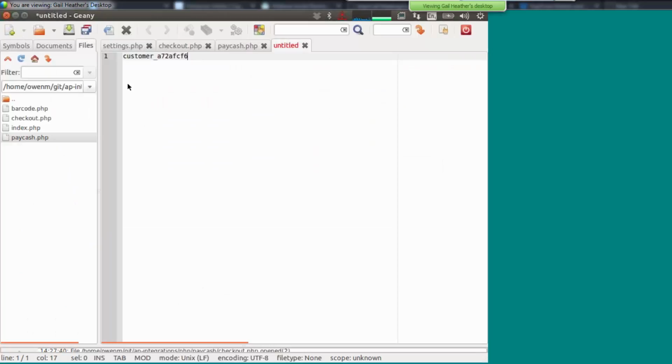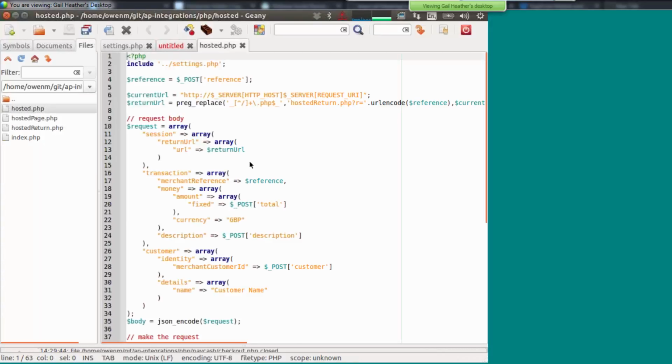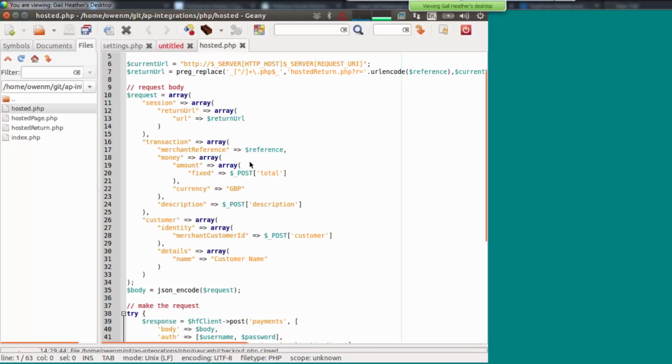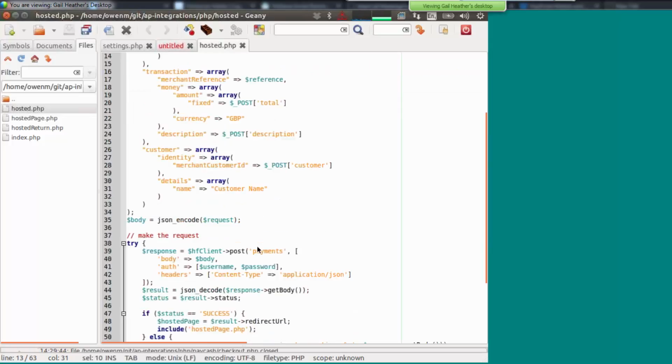There we go. So the way the hosted code works is you send a request to us to initialize and create the hosted session, which includes a subset of the information in an API request. So you've got your reference for the transaction, the amount, currency, a description, reference for the customer, and importantly, a return URL. This is a URL for us to redirect the customer back to after they've requested the transaction to be processed and after we've processed it.